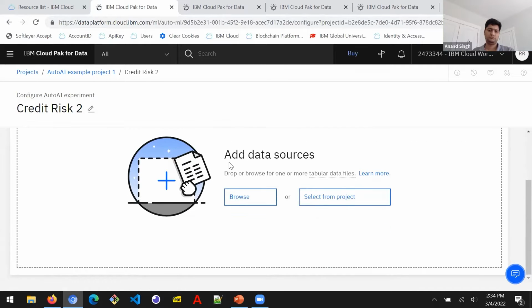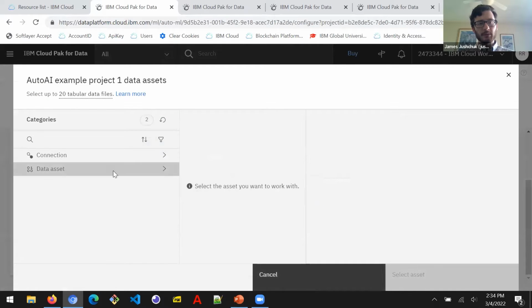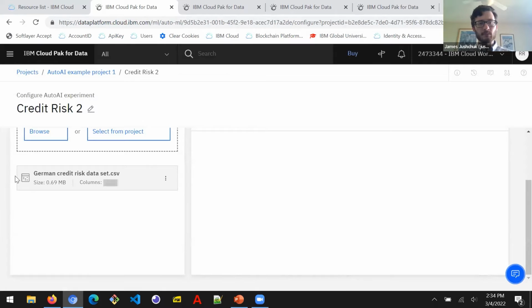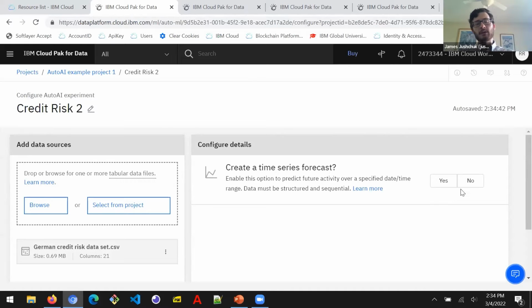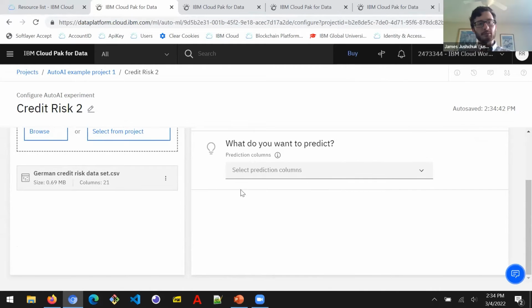So we can select data from our computer or we can select it from the project. So I'm going to grab the data asset we have. It tells you some info about it, and then go ahead and select that. Okay, and then Auto AI. One nice feature about this is that it does a lot of the training steps for you. It gives you some options to configure at the start. We don't need this to be a time series. It's going to ask us which column to predict on.